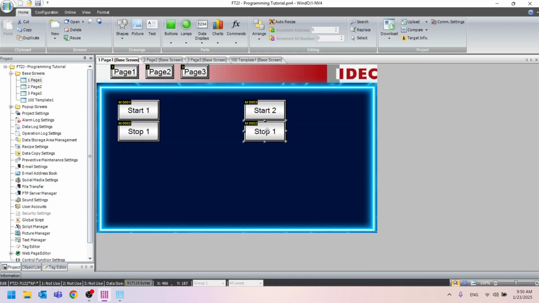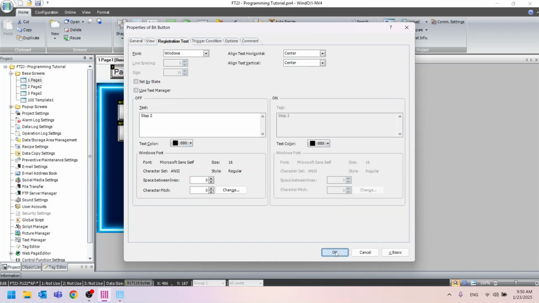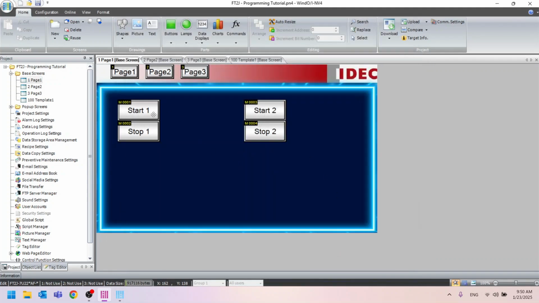For the second button, double-click it, change the address to M4, and set the text to Stop 2. Click OK. You'll still need to create two reset buttons. Select the last two buttons, hold Ctrl and Shift, and drag them downward to duplicate them. I'll place these a bit lower.